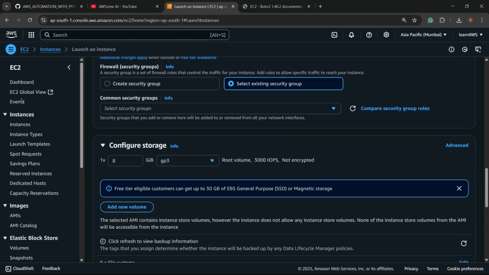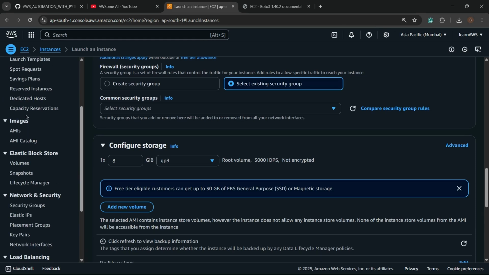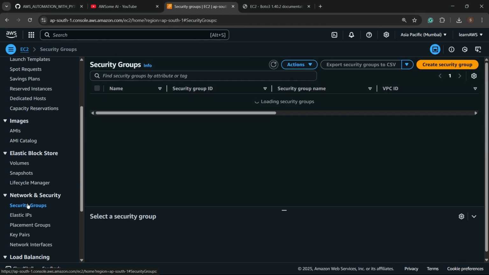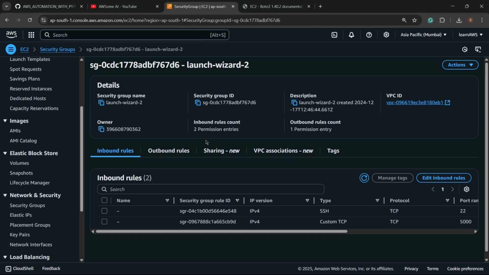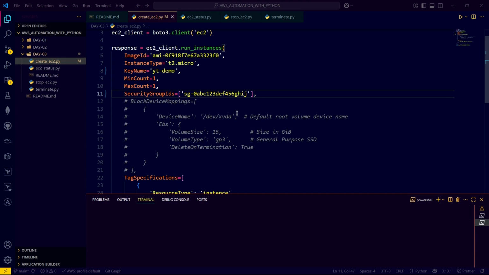Not here. Come to here and then search for security groups. Here it is. And in here you can choose any of these security groups. You may have any security group, choose that security group, and then take this id and just paste it here.